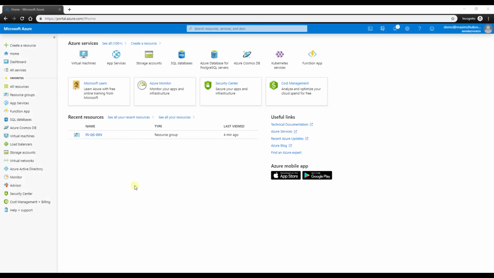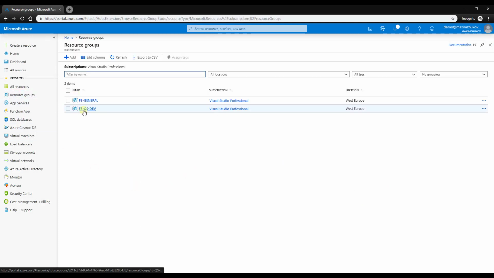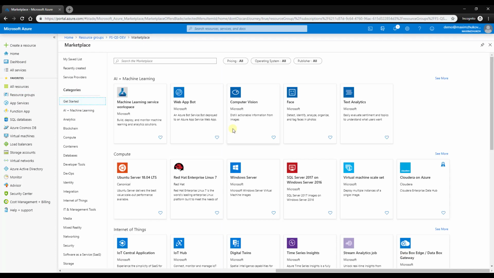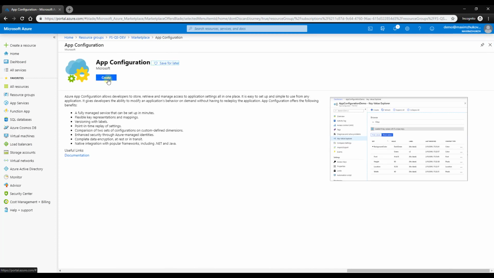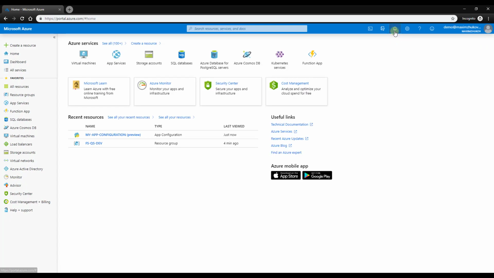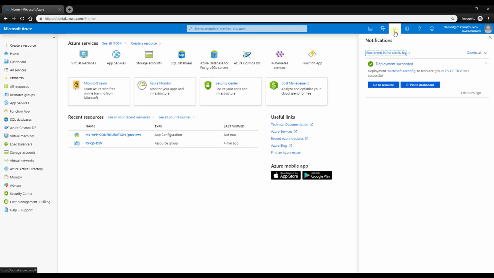First of all, we need to create an instance of Azure App Configuration. To do that, we open a resource group, click Add, type App Configuration, click here, then we click Create, and fill out the fields. Let it be my app configuration. That's fine, and click Create. After the deployment is finished, we can navigate to the service.